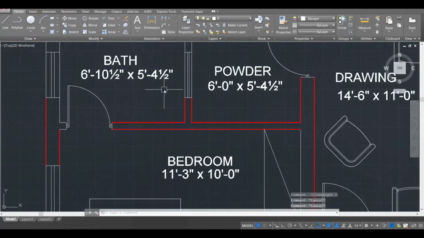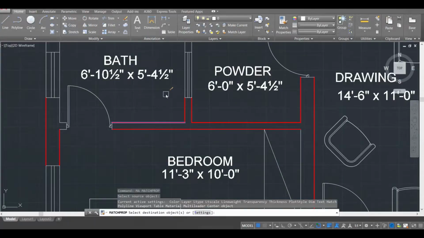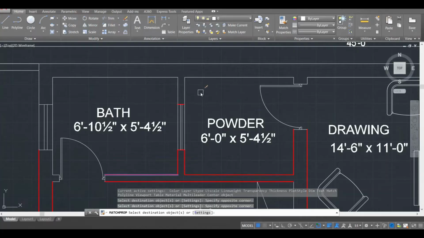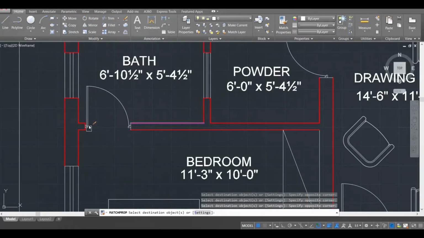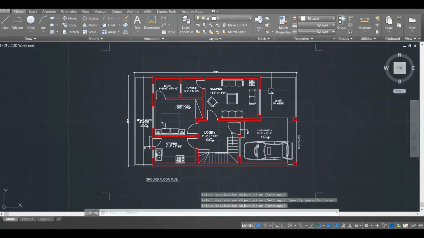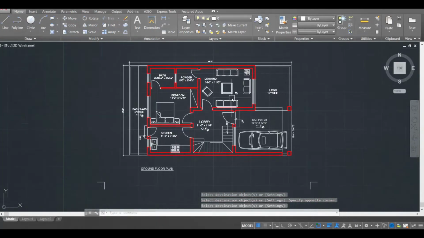You can do that quickly by using the shortcut key, that is MA enter. Select the layer that we want to convert and select all the lines like this. I'll just quickly do it for you. Okay, all my walls are added in the walls layer.